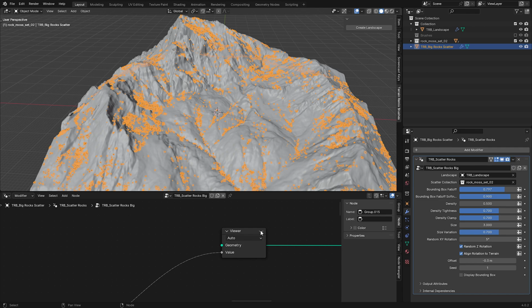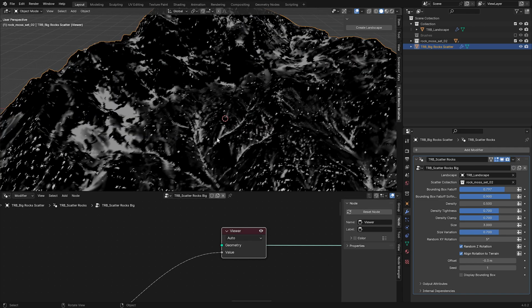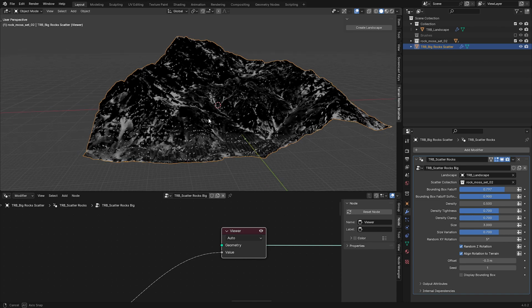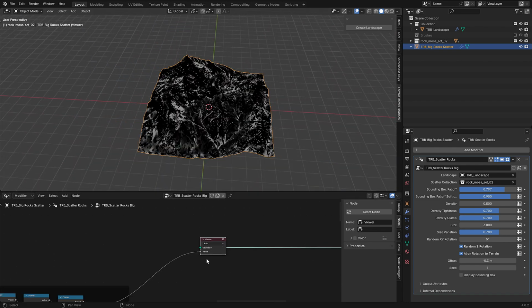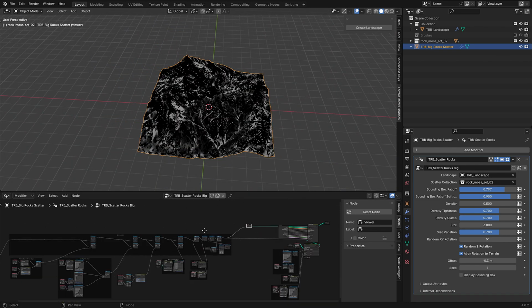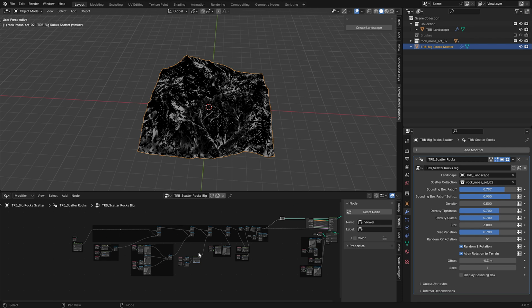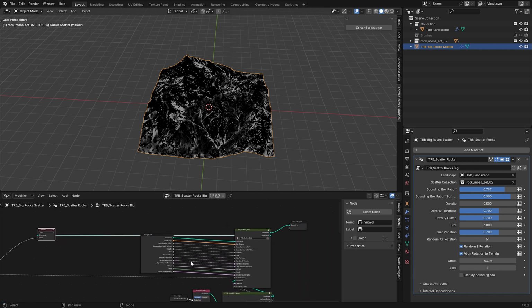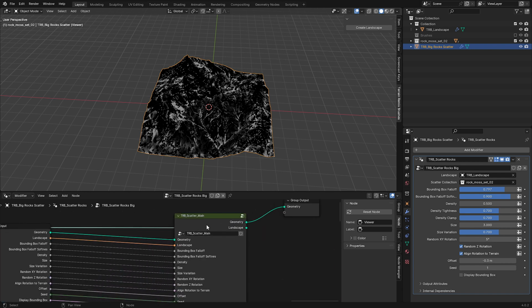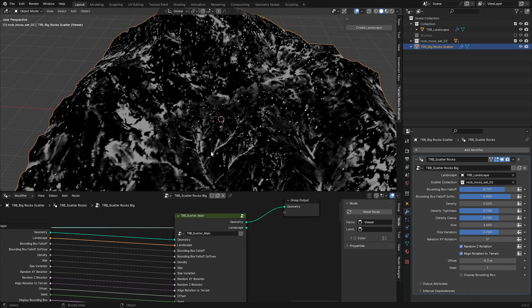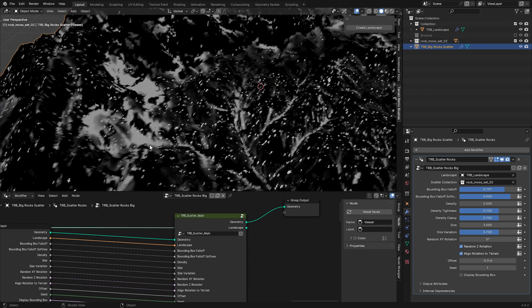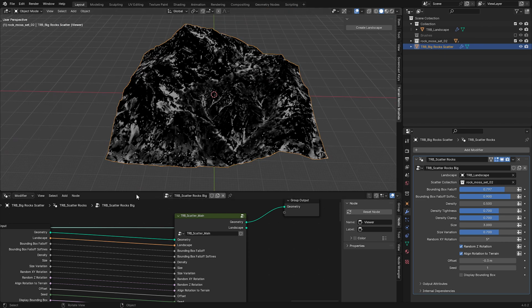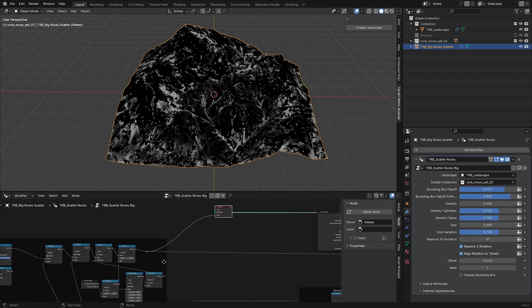So if you click on this symbol here and the eye, we will see the mask, this mask here, coming out of this whole series of nodes, which is then later used in the scattering for scattering rocks. So right now, the white areas are areas where the rocks are more probably going to be scattered.